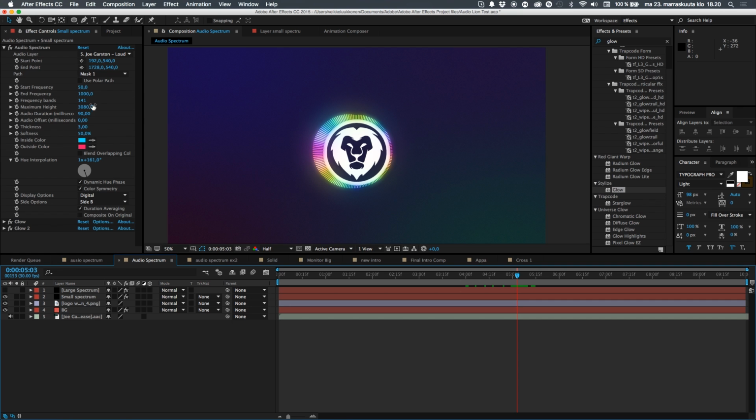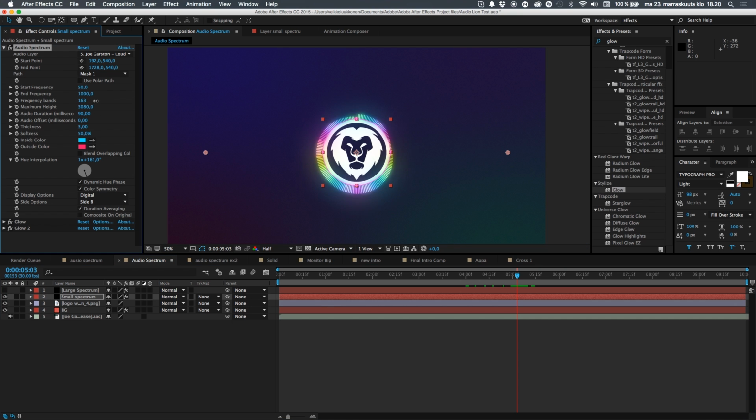But then what you do is, if you go to the frequency bands and start to increase it, you can see some really cool stuff happening. You can get some really interesting movement there. And you can change the frequency, amount, and bands. You can customize however you want. Take some more frequency bands here.